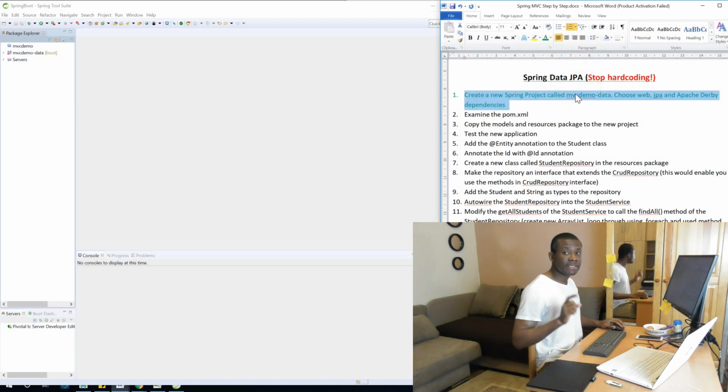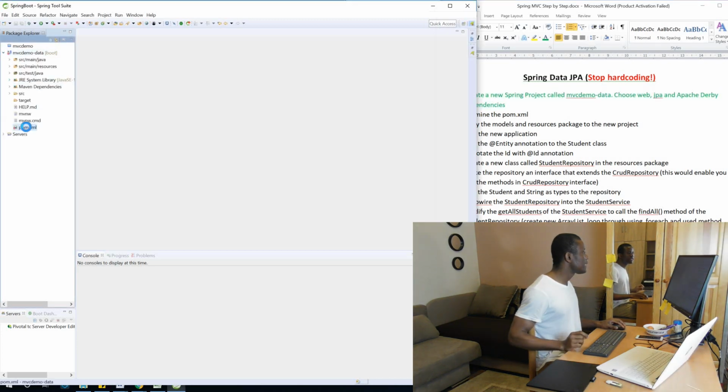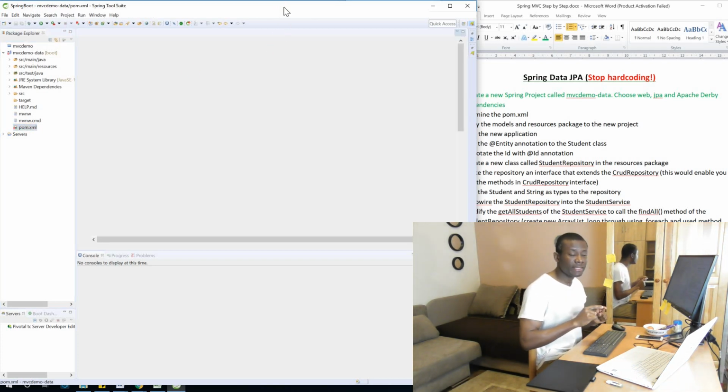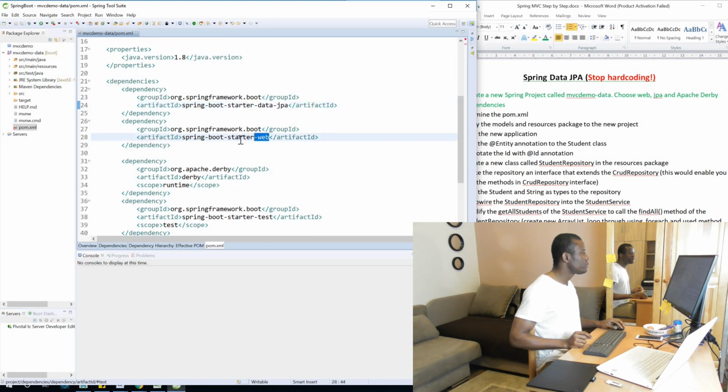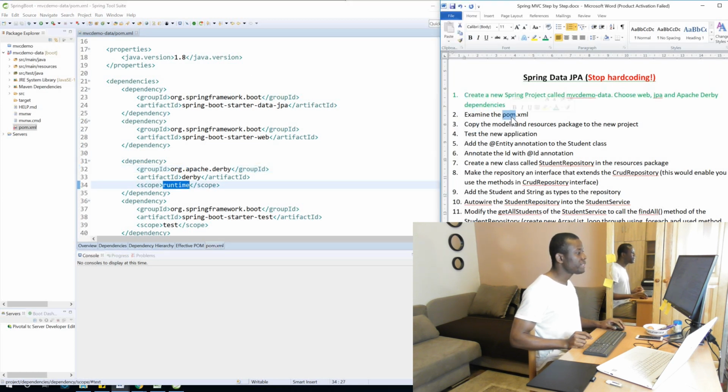So the next step says examine the pom.xml. Pom.xml is a file that holds the dependencies and the configuration for the application. POM means project object model. So let's examine the pom.xml. I'm going to drop down and go to pom.xml. We simply want to see and ensure that the dependencies that we added are really there. So let's scroll down. You can see JPA, Spring Data JPA here. You can see Spring Boot Web, you can see Apache Derby, and it's runtime, so it's in memory, so it's really good. So I'm going to mark this as green as well.